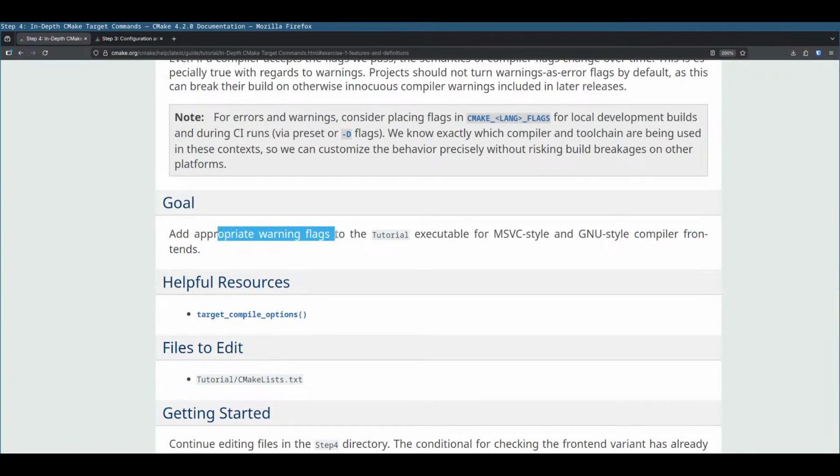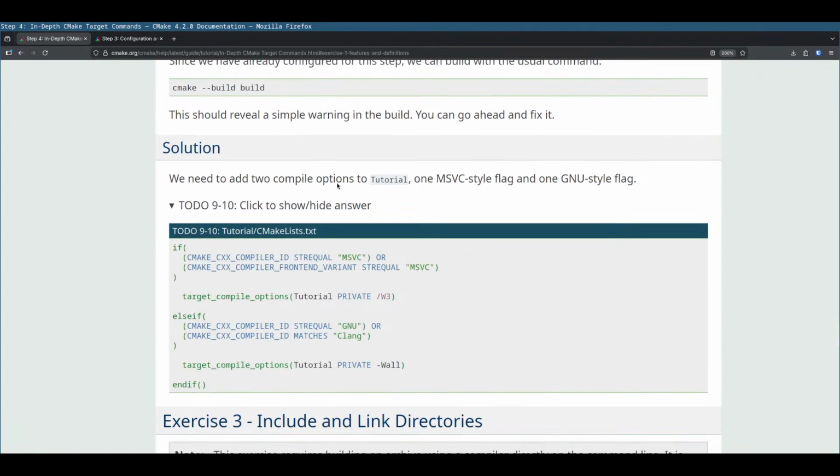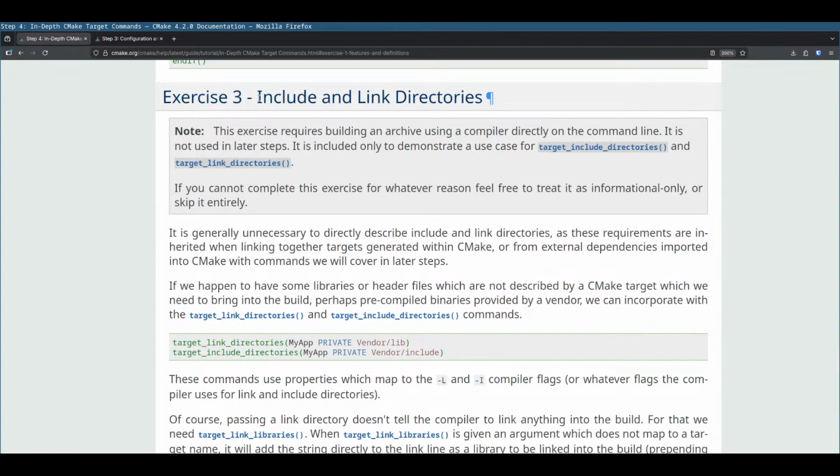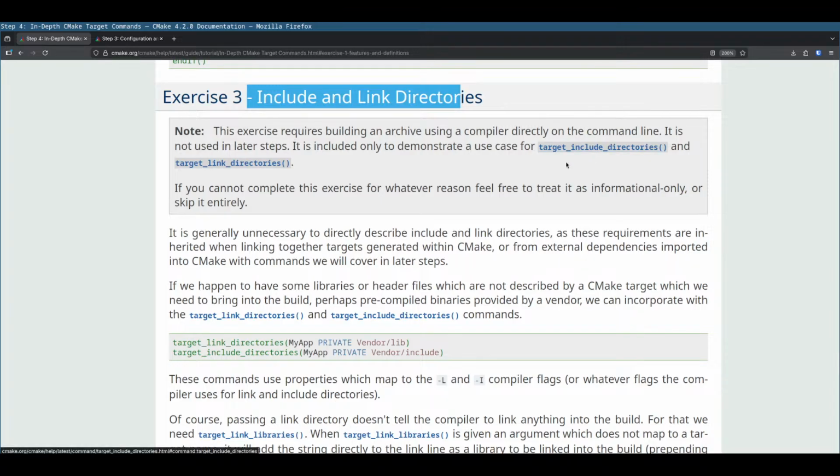Add appropriate warning flags to the tutorial executable. Okay, we did it, we ran it, we did this. Now, include and link directories. This is the third exercise. Note, this exercise requires building an archive using a compiler directly on the command line. It is not used in later steps. Include it only to demonstrate a use case for target include directories and target link directories. If you cannot complete this exercise for whatever reason, feel free to treat it as information only or skip it.